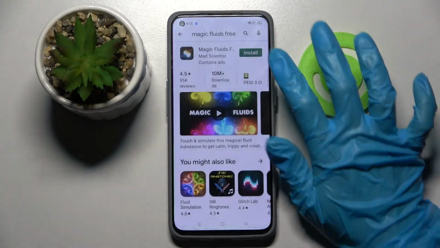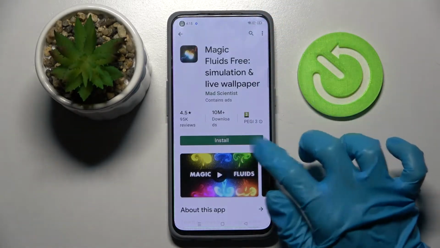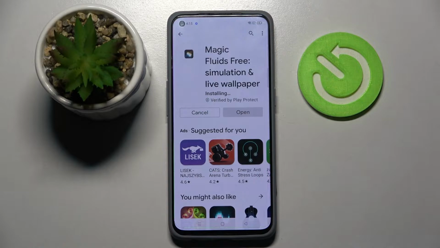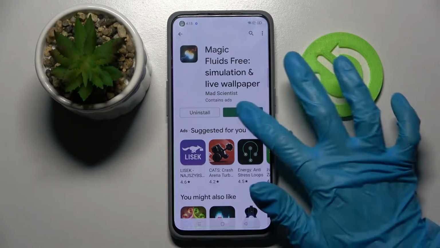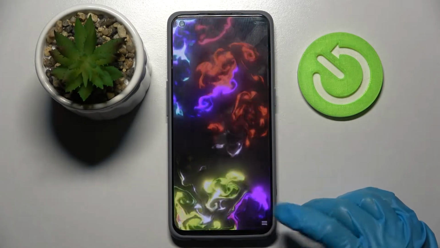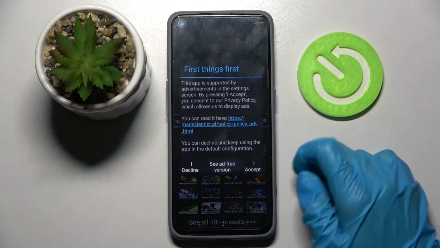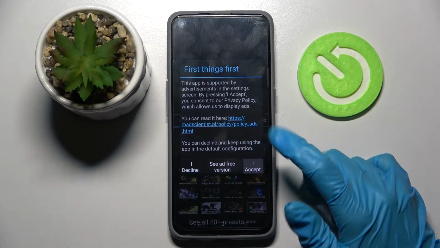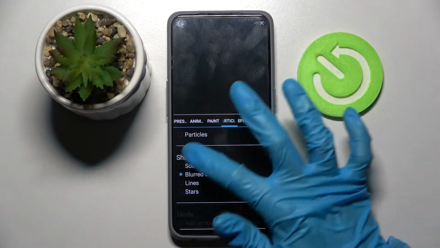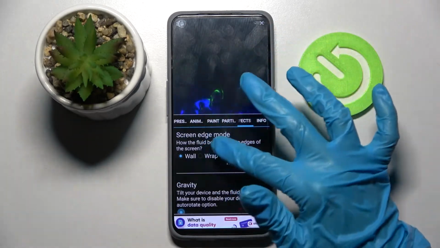Then you need to download free Magic Fluid app from this developer and open it. Then click on those three lines at the bottom right corner and select Settings. Now choose I accept in this pop-up, and in those settings you can adjust your wallpaper however you wish to.